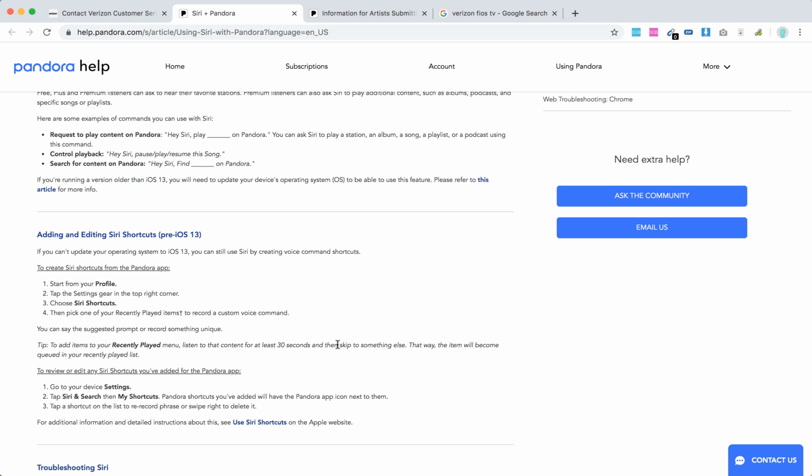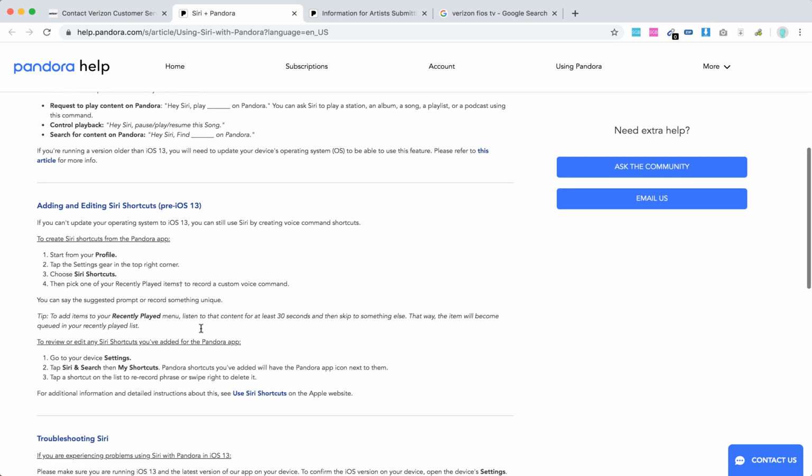If you have a pre-iOS 13 device, you can create voice command shortcuts. From the Pandora app, start from your profile, tap the settings gear, choose Siri shortcuts, pick one of your recently played items and record a custom voice command. You can say the suggested prompt or record something unique. So there you have it. This way you have just added Siri shortcuts.